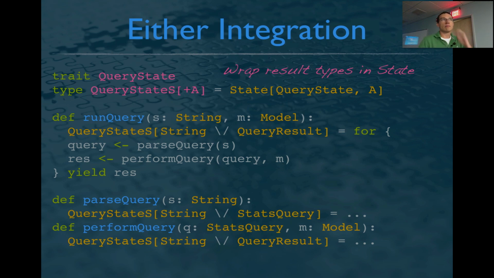We've got some data type. In this case, I'm just going to use a trait. Like I said before, I'm just making a placeholder data type. In reality, maybe query state is going to be some fancy case class with all my real data that I really need to do my computations. But for now, I'm just going to create a trait called query state and not fill out the details.